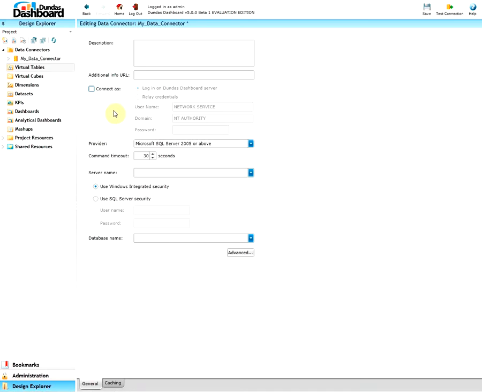To use the Connect As option, click on Connect As and choose one of the login methods. Choose Login on Dundas Dashboard Server if the Windows user credentials that you supply will be used to login locally on the Dundas Dashboard Server. This is the default setting here. Use Relay Credentials if the Windows user credentials that you supply will be used for network connections without impersonation. The Windows user that you specify here will not be required to login locally on the Dundas Dashboard Server. Once you choose the option, enter the username, domain, and password.